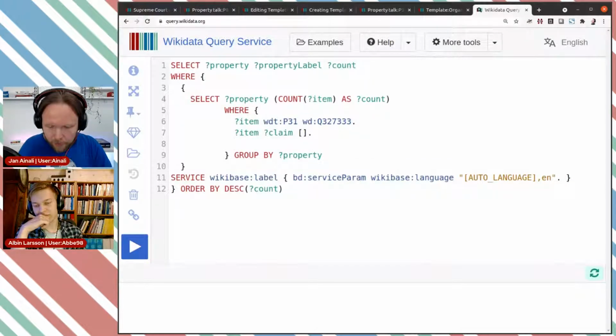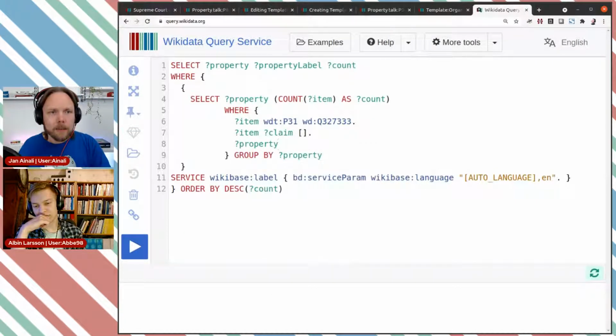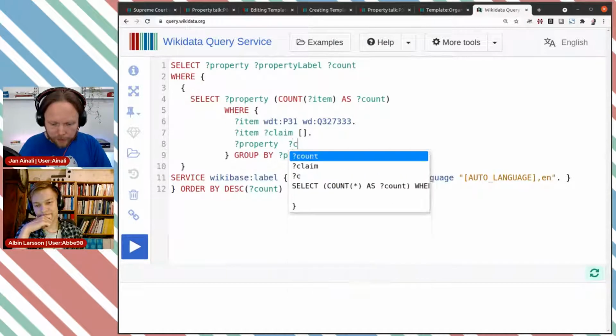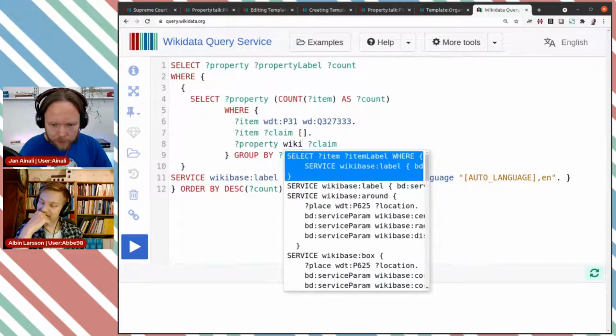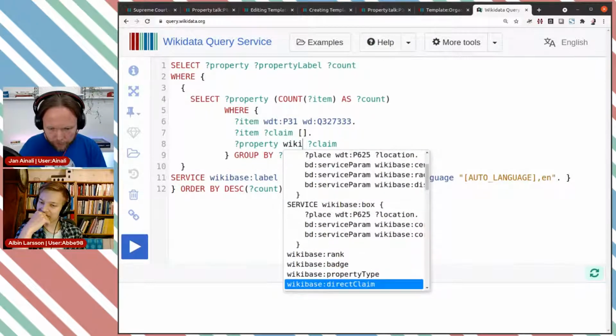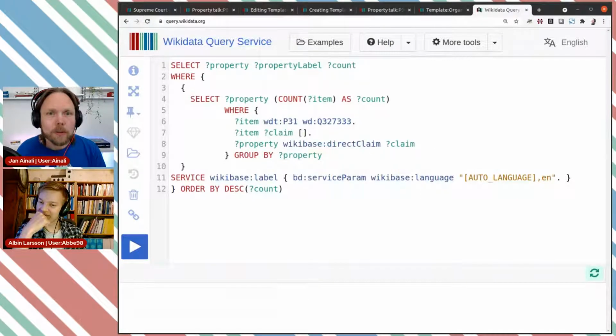And here is the trick then. So when you have this, we want the property. How do you get that? We know it has a claim as well. So there's one thing to put in here in between. And there's a Wikibase thing. And if we scroll down here, there's this direct claim that we want to use. And I think that this is actually doing the trick.